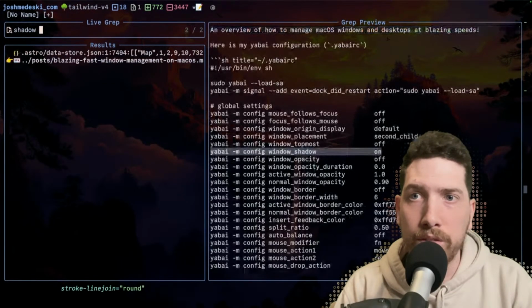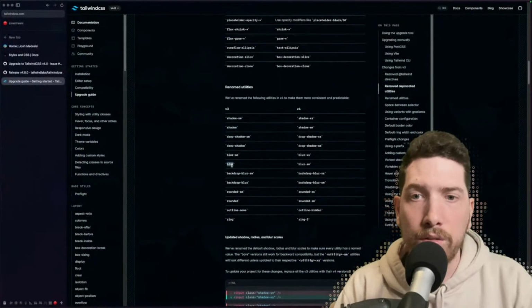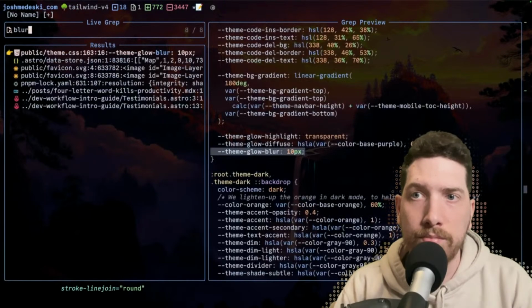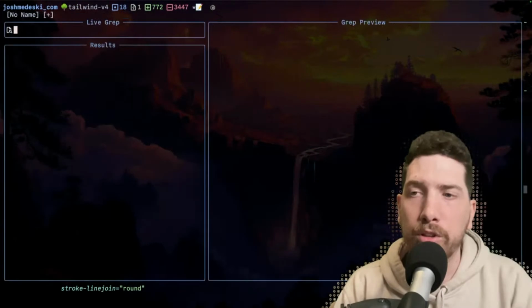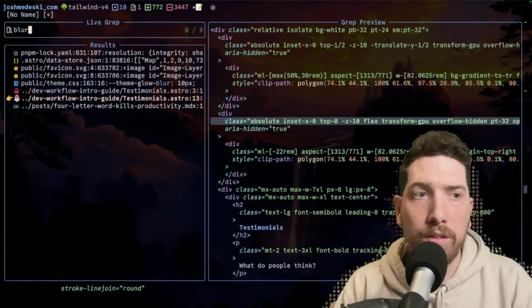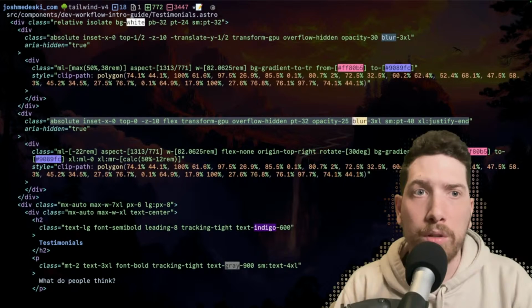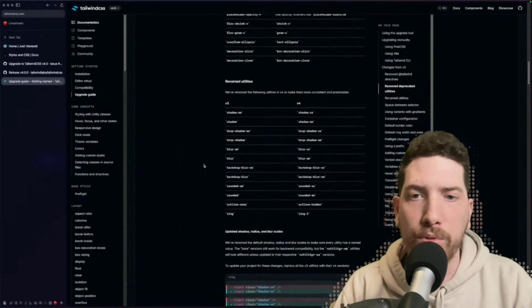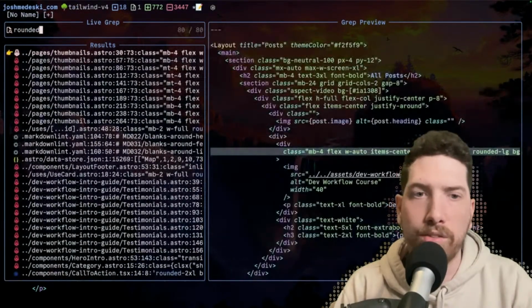Shadow. Nope, not used. Blur. Blur, blur, blur. No. Oh, hold on. Was that one? Blur? That's just the sizing. So I can blur larger items. Same with rounded. I don't think I was doing this.